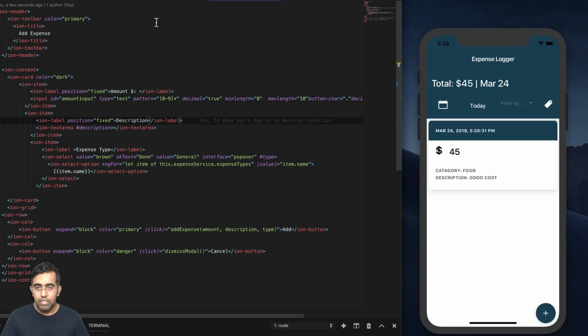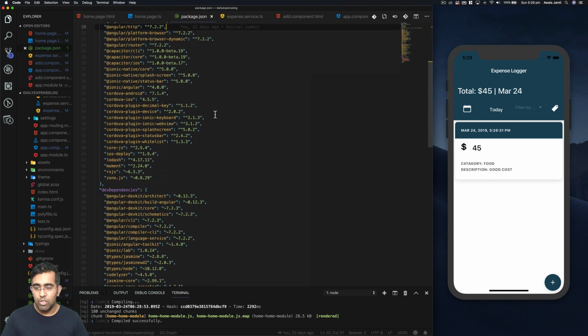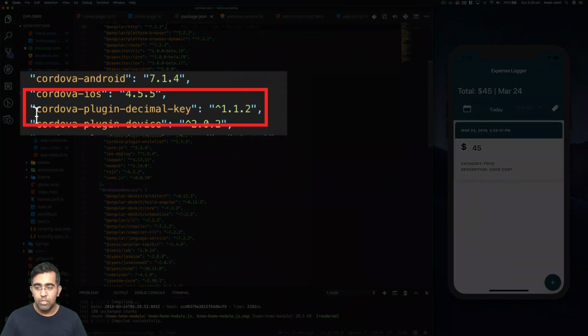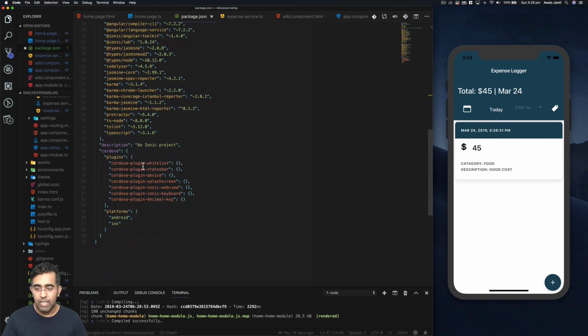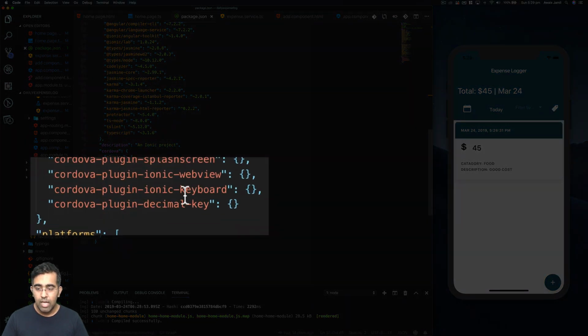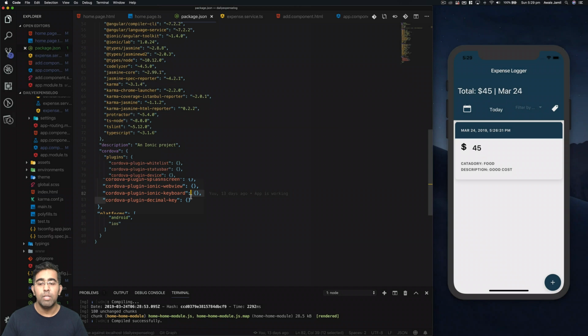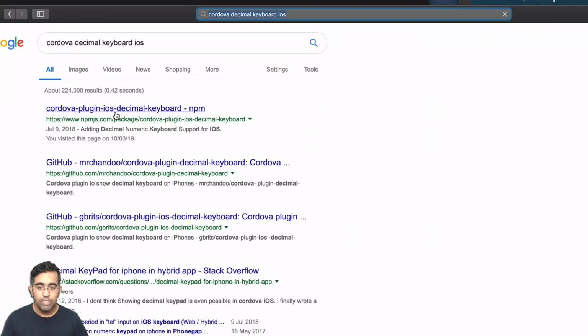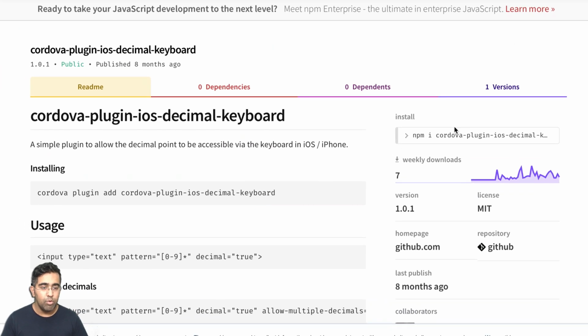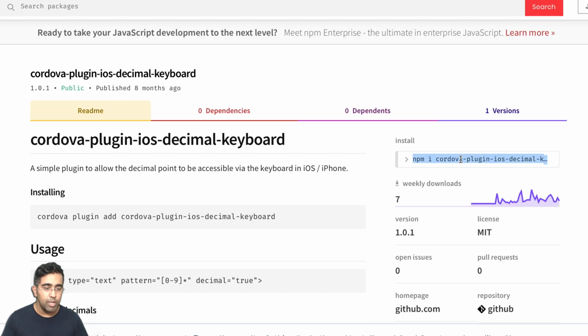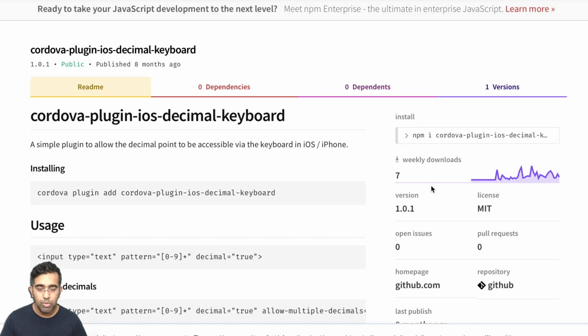There are two things that you need to install. Let me take you to the package.json file, and here we have this Cordova plugin decimal key. That's what you need, and then you also need to install that as a plugin. So here we have the Cordova plugins, and there you go, here we have a decimal key. Okay, here's the package, guys, you need to install, and you will see the information. So first of all, you need to do npm install ios-decimal-keyboard, and here is the usage.